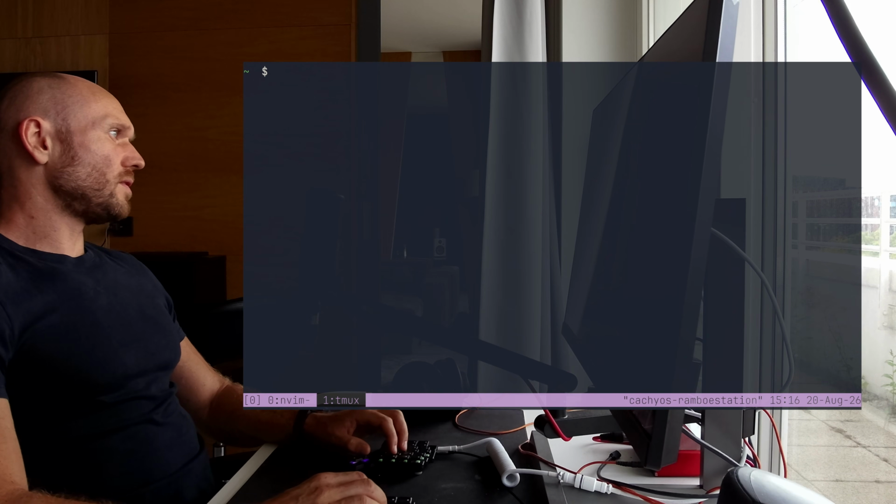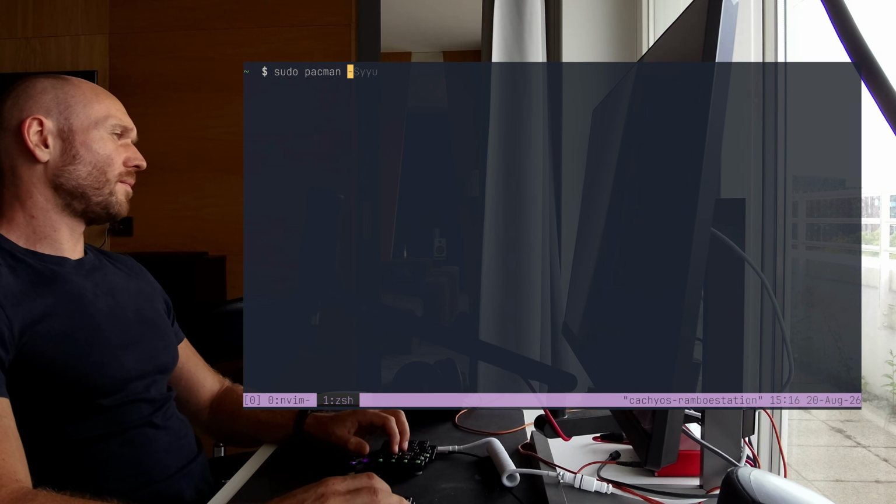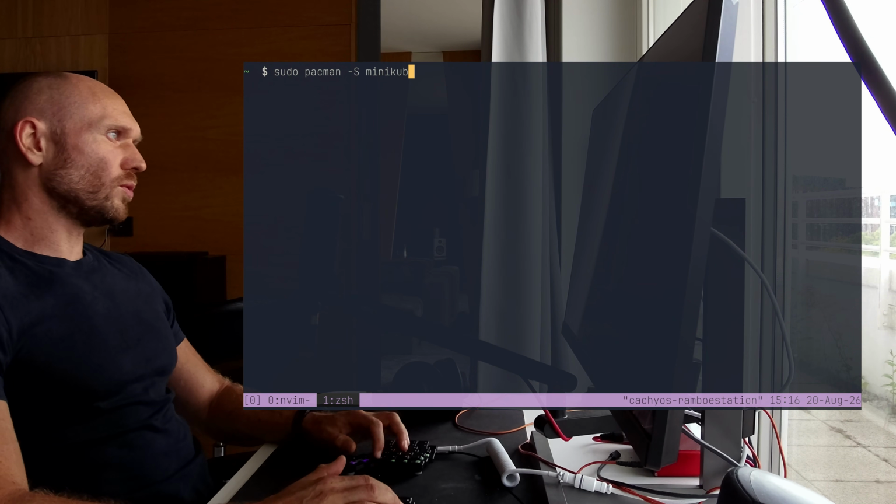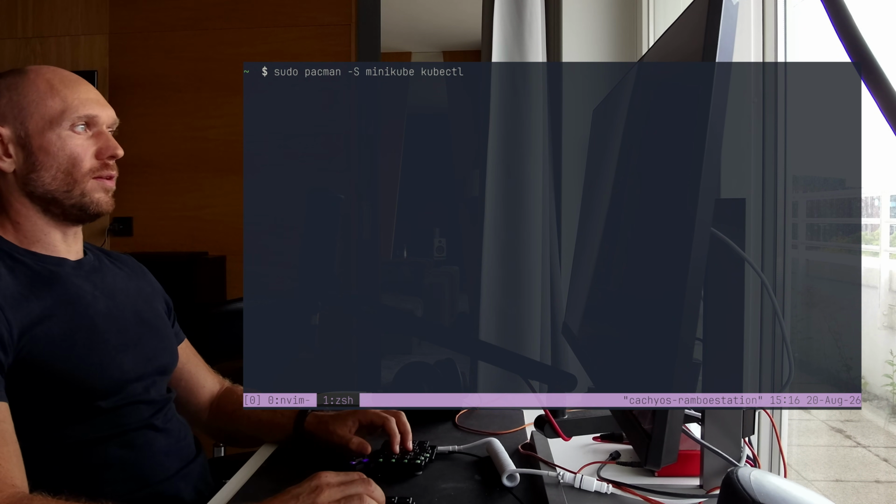So first we're going to install Minikube with pacman. So sudo pacman -S, and then we have minikube, and we have kubectl. So install those.